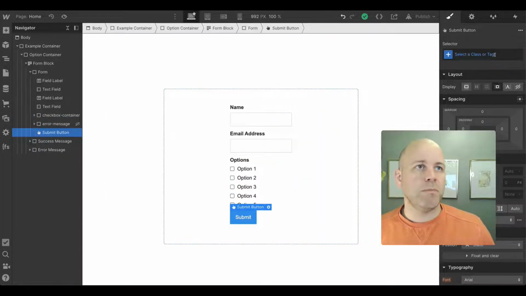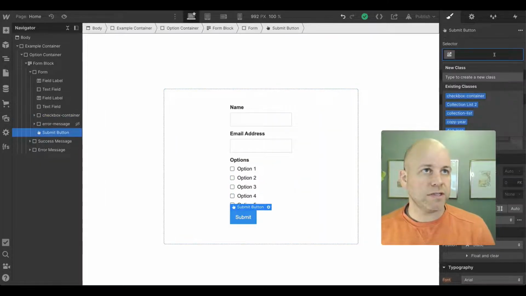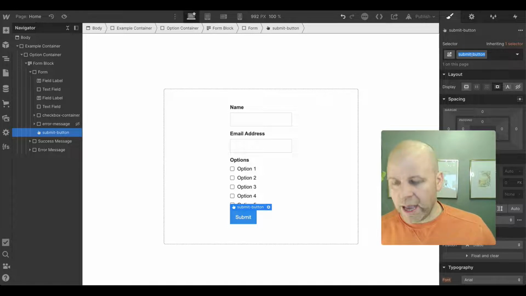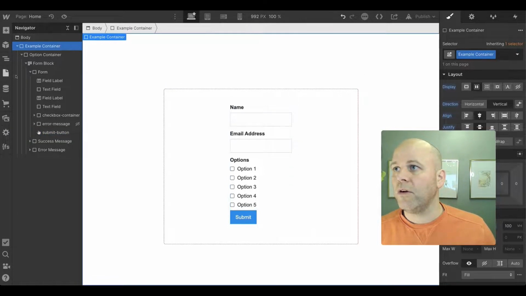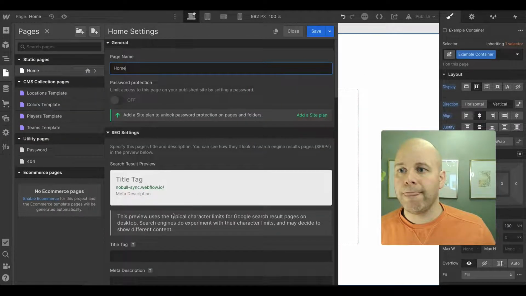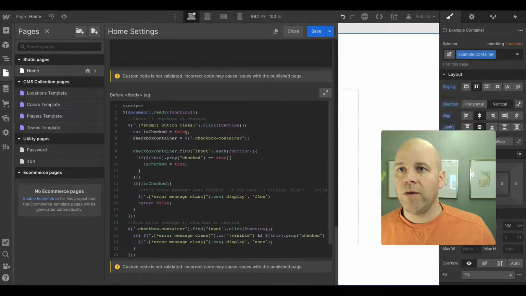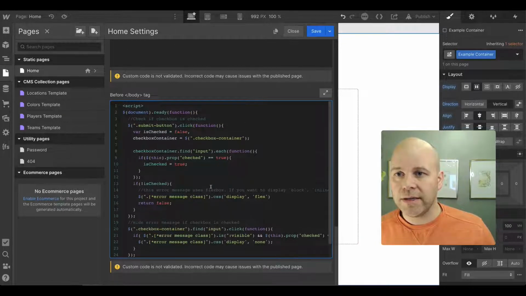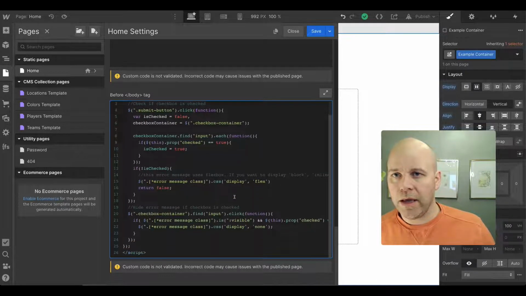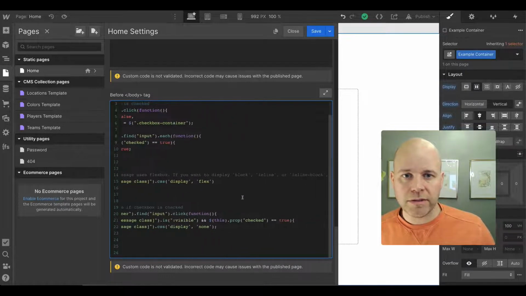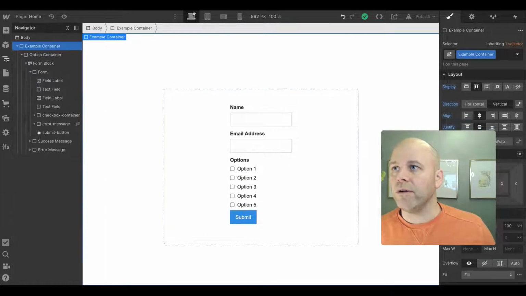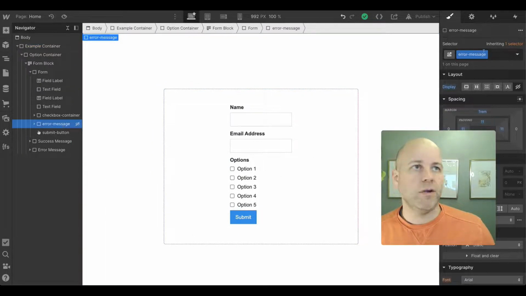Now I'm going to give this submit button, we forgot to give it a class. So this is going to be called submit button. I'm going to copy this class, head over to my code, and where we see the submit button class, I'm going to swap that out for my new class. And I don't believe I have it anywhere else. Cool. Save that. And now we need our error message, the one that's hidden.